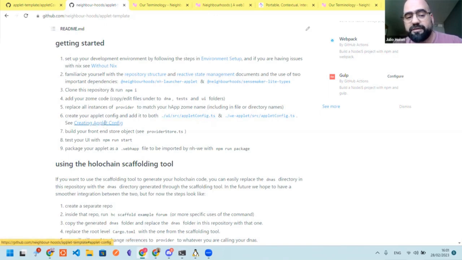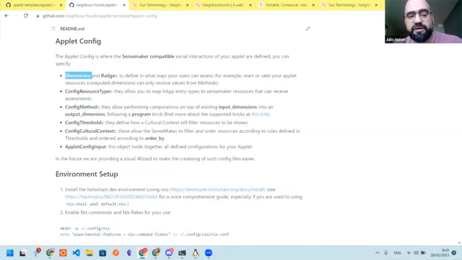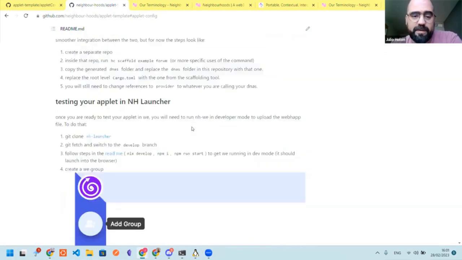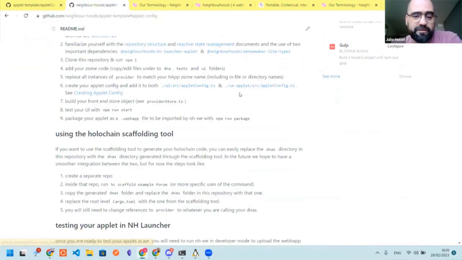And here is a special section on this, mentioning dimensions and ranges, methods, thresholds, and contexts. So all the specific parts of the config file. And then after you set up the config file, you are going to have to change this provider store, because we are using a specific store object and service that's inherited, and we are using some of the patterns there.